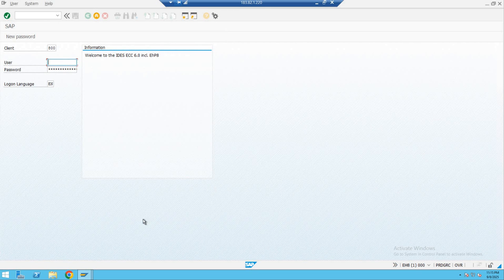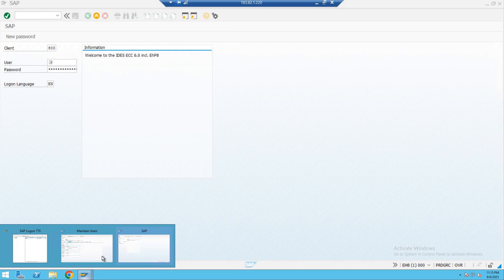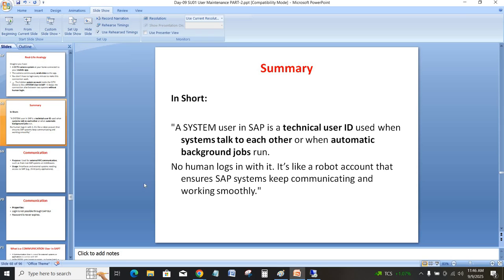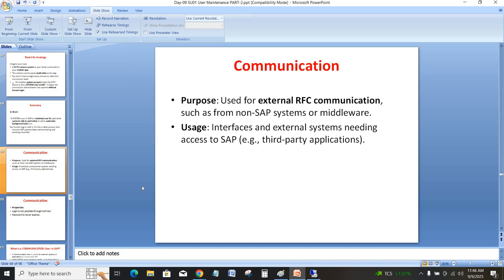They will ask you what is the major difference between Dialog and system, and also what is the difference between system and communication. I'll tell you later once I explain this. So now you know what a Dialog user is and what a system user is. Now we'll go further. It's a very important aspect with respect to interviews, Anil.